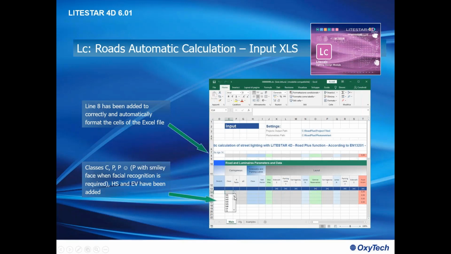A great enhancement was also to include all the different classes for the carriageway. Before, at version 6.00, it was possible to manage only the M classes, but now it is possible to manage the C class, the P face, which is the P with the smiley face when facial recognition is required, the HS and EV, all together over here.